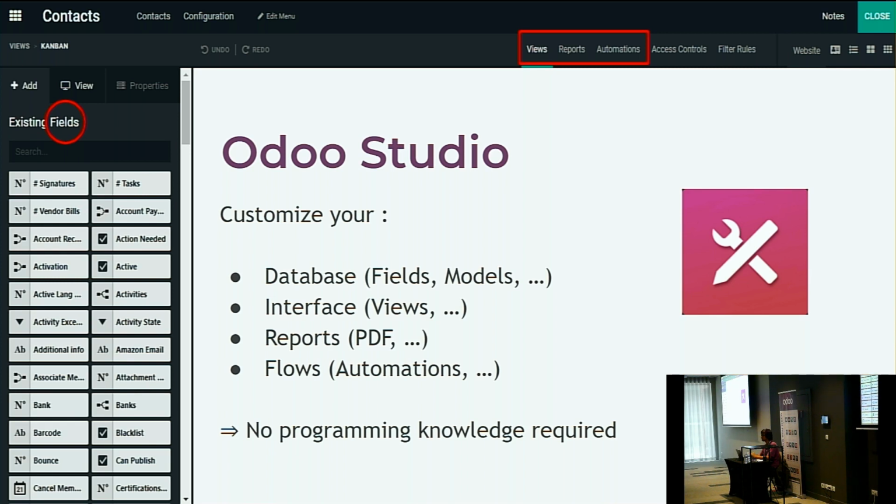We can also work on reports. Reports are the different PDF documents that you will send to your customer, for example, a sale order or an invoice. We have the basic standard template, but you may want to customize it a bit so that there's a little touch of what your company stands for, etc. And then you also have some automation.